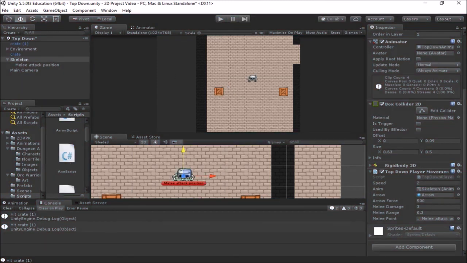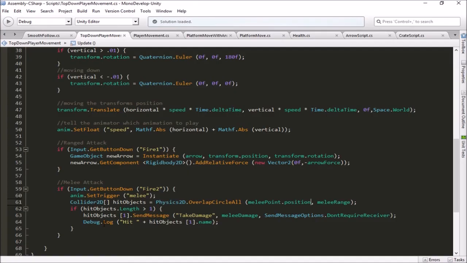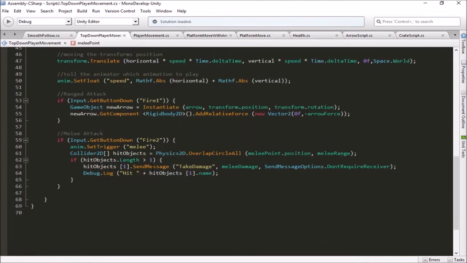Okay, so again, just to recap, we set up an empty game object that's a child of our skeleton, just so we could use this as the position to launch our attack from. In our script then, we made that variable down here. When we hit the button that we specified, we're triggering an animation. We're using the Physics 2D overlap circle all to get all the objects that we hit with that circle, that we collide with, all the ones that have colliders on it.